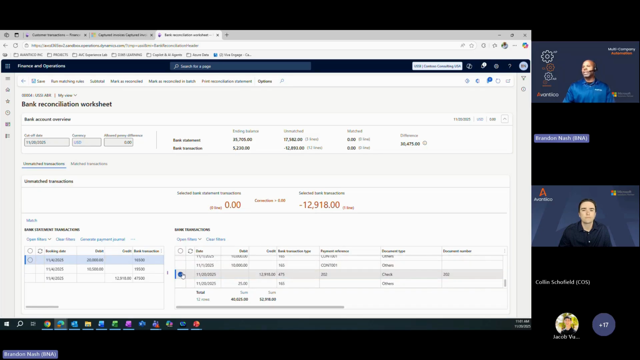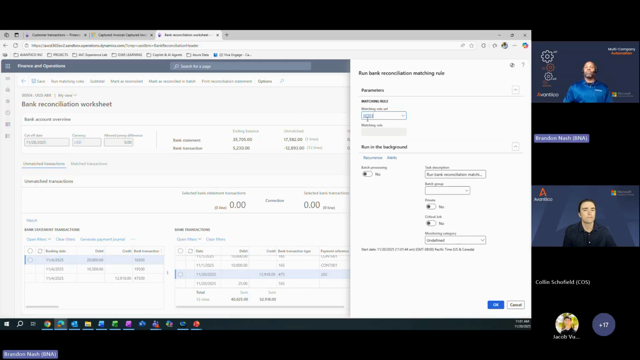And so the whole idea is that I want the system to do this matching for me. I don't want to have to come in here and search line by line to find each one. So when the bank statement gets imported and I create my worksheet, now I can run my matching rules. And basically what I'm expecting to happen is I'm expecting to see 2 payment journals get created, and this vendor check payment get matched.